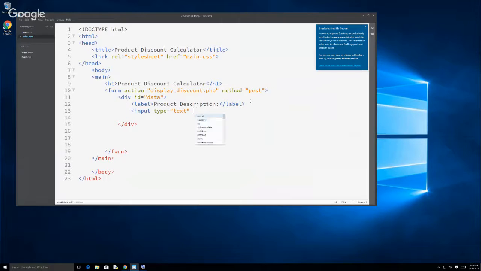And then in order for us to submit forms to PHP, we need to have the name attribute, because the name and the value go as a key value pair to the PHP file. So we have a name attribute, and let's name it product description. So that's a meaningful name. And then a break.